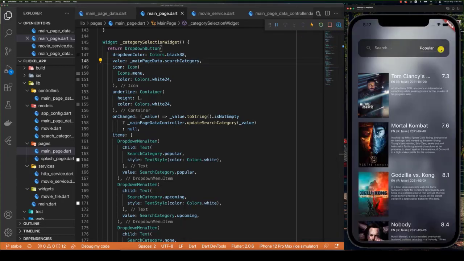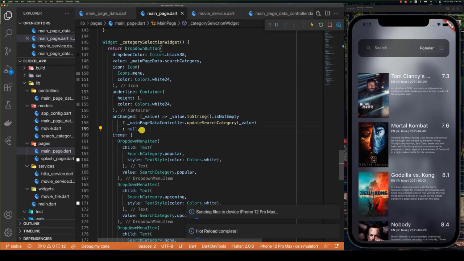So now if I click on upcoming, we select upcoming. If I click on popular, we select popular. And if I select the empty thing, then nothing happens, because we've made a check here to make sure that we don't select an empty value. Okay, so that looks all good. But you're going to see that even if we select upcoming, the movies don't change.